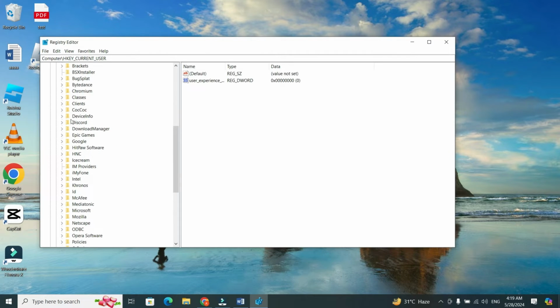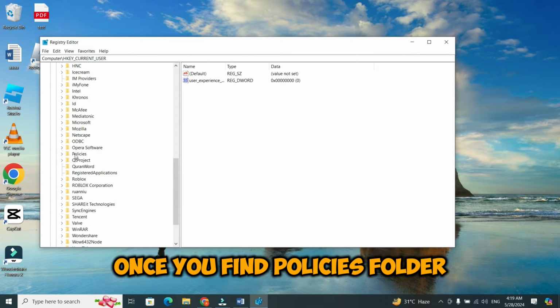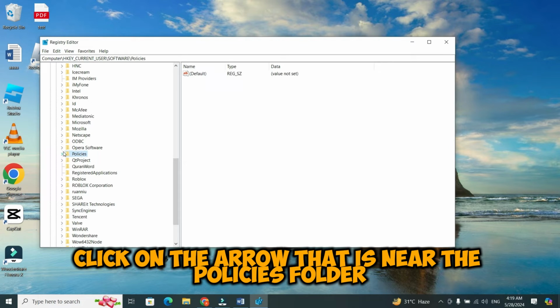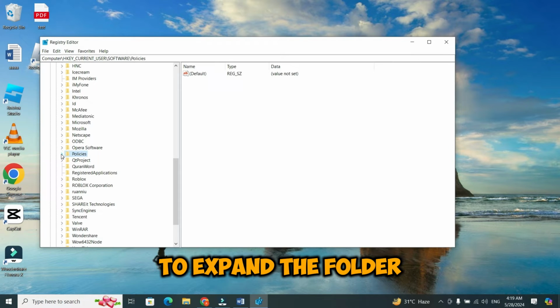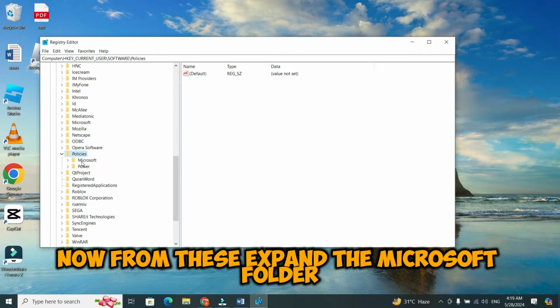For this, you have to scroll down until you find the Policies folder. Once you find the Policies folder, click on the arrow that is near the Policies folder to expand the folder. When you click on it, a few new folders will appear. Now, from these, expand the Microsoft folder.